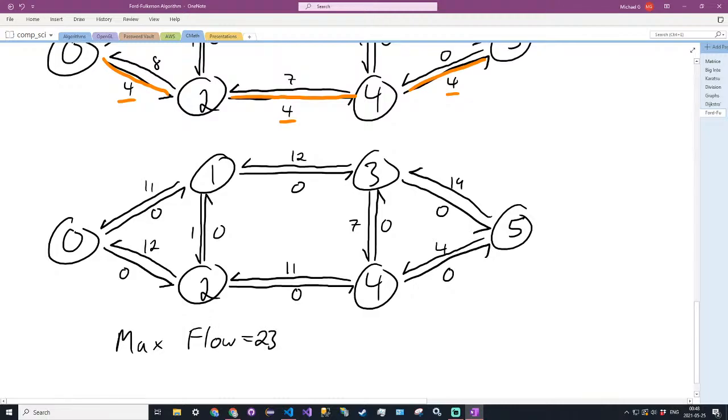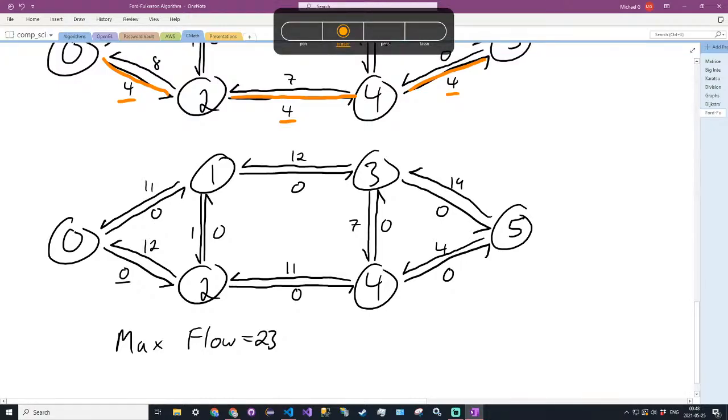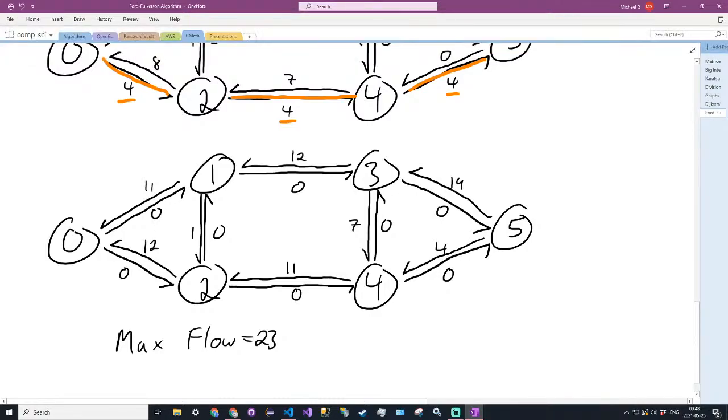How did I get that? Well, you can look at 0 at the source node, and how much flow the source node is sending out. We can tell that by the remaining capacity on the forward edges, which is 0 and 0. And we can also sum up the capacities on the backwards edges. So 12 plus 11.